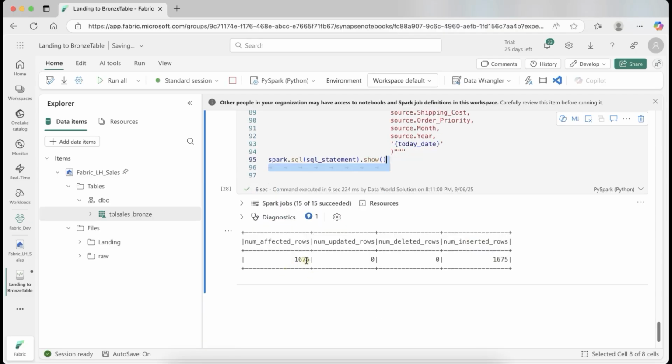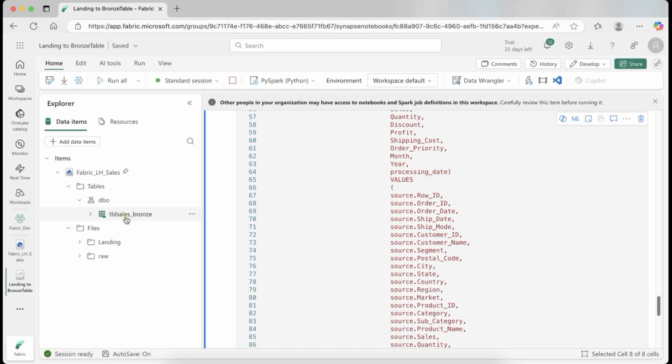Here, 1675 rows inserted only. This makes sense because currently this table is empty. If a row already exists, then it is going to be updated. If any row matches with the permanent table in the target table, then it is going to be updated. So we successfully inserted into the target table.